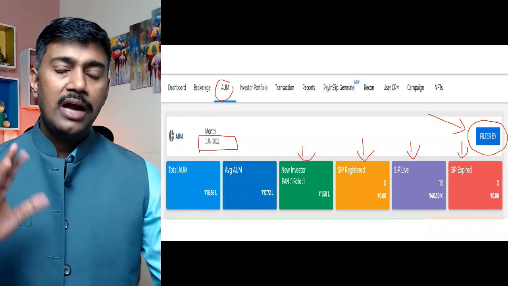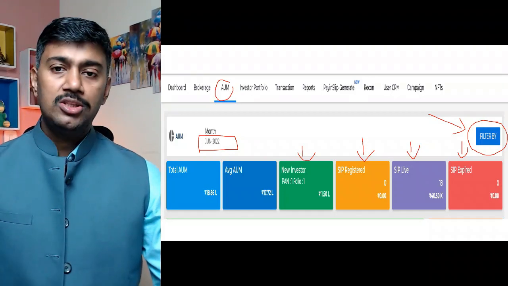So I want you guys to please look into this, because this is going to give you a lot of clarity as to how the business has been flowing for you, so you have a clear-cut understanding of how the business is flowing on a month-on-month basis. So I want you guys to go through this.